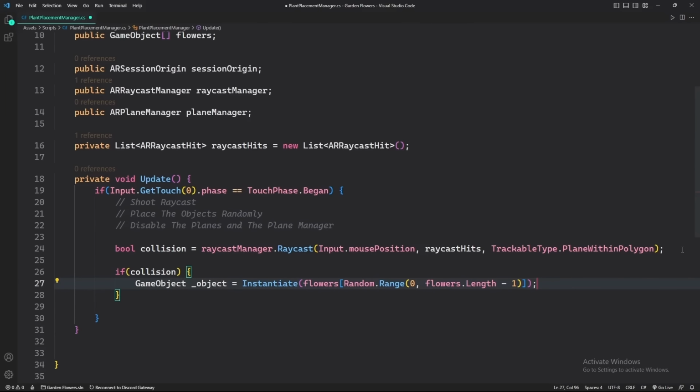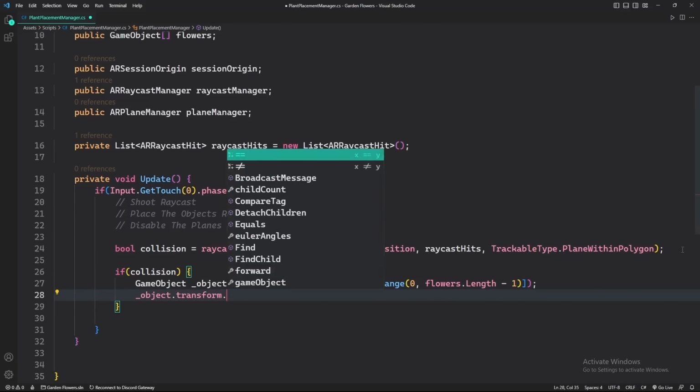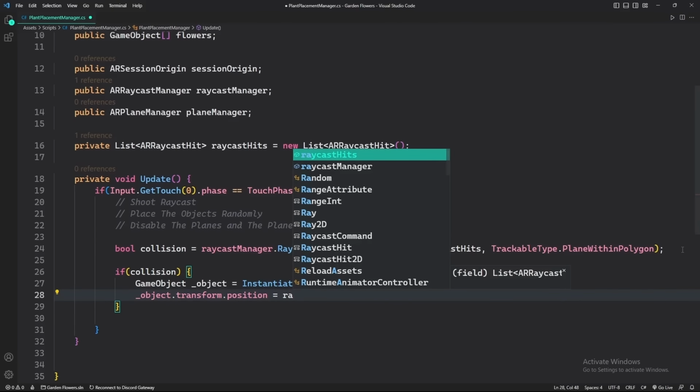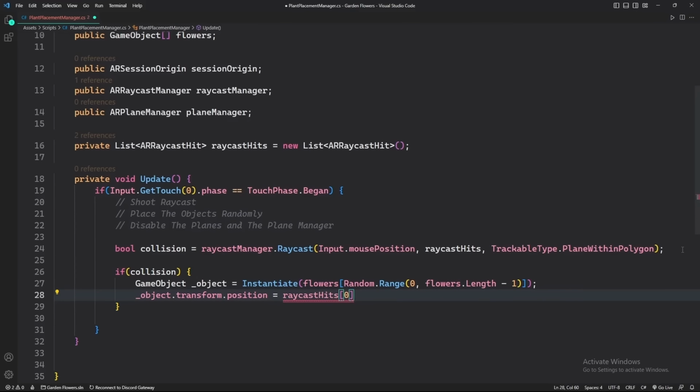And once these flowers have been instantiated, what we want to do is set their position to where we have actually tapped. So to do that, object.transform.position equals raycastHits[0].pose.position. Okay, so this is why we have actually created that list called raycast hit, because it actually stores the position of the raycast that has been shot onto the ground. And that is how we are actually going to place those objects. So I hope this particular topic about raycast hits is pretty much clear.